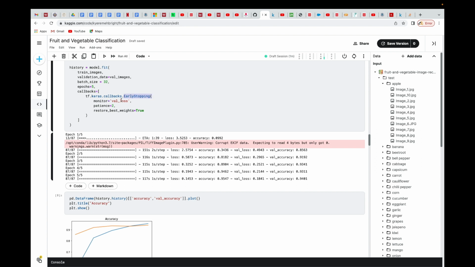All right, and then I'm adding callbacks over here, for which I'm going to use early stopping. And I'm monitoring the validation loss, and I'm restoring best weights to be true. And then I'm saying that patience equals 2, so that as soon as it finds the best validation loss, it should wait for the next 2 epochs before we restore the best weights.